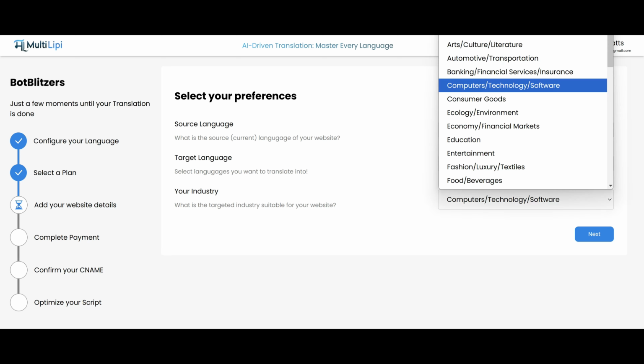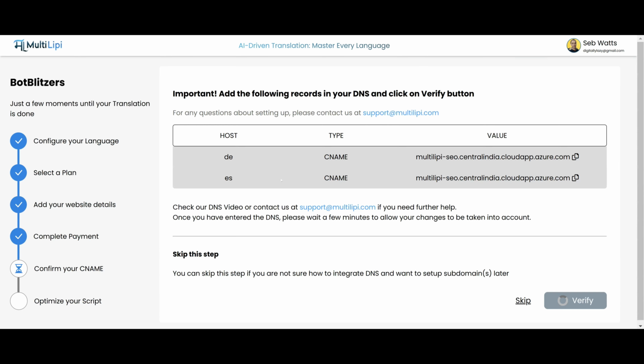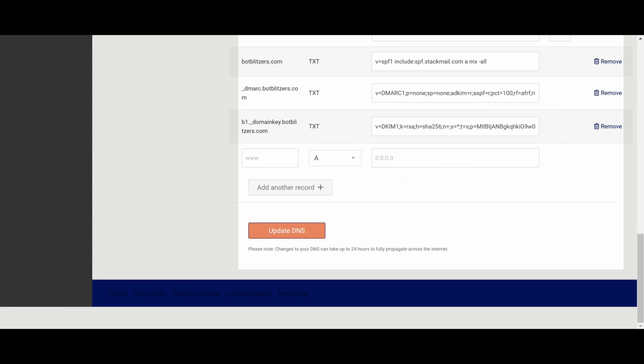Then you choose your industry, mine is computers, technology and software, and go to next. Now this is the main part where you need to add these records into your DNS, which stands for Domain Name Server. And if you have a website on a hosting platform that you pay for, you'll be able to access this. So this is my hosting platform, and I'm going to copy these records into here and show you how it's done.